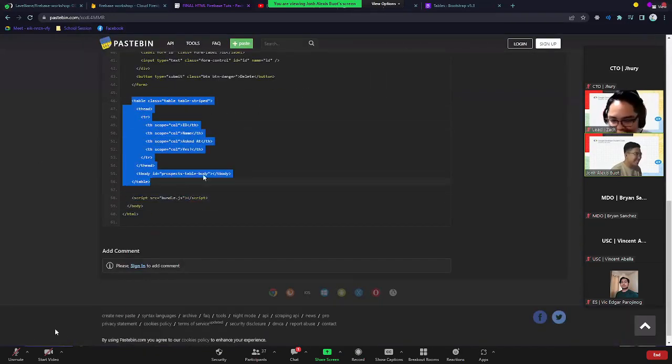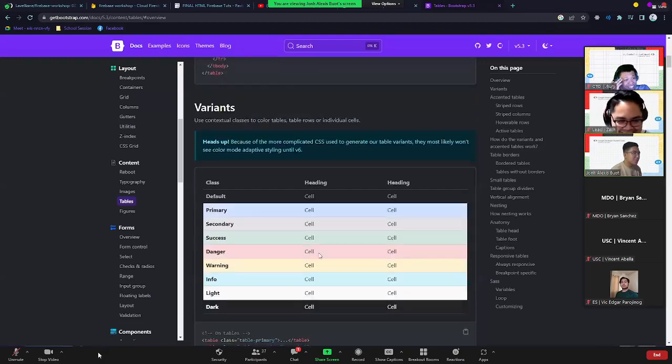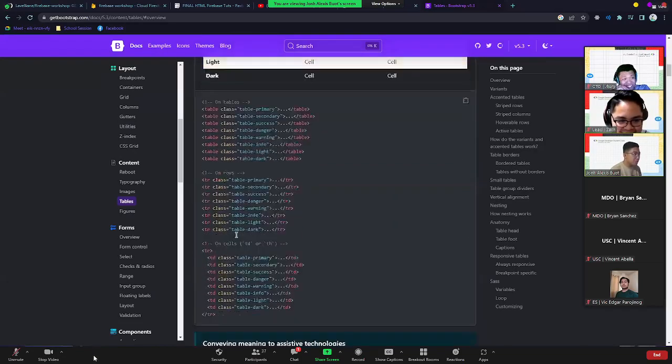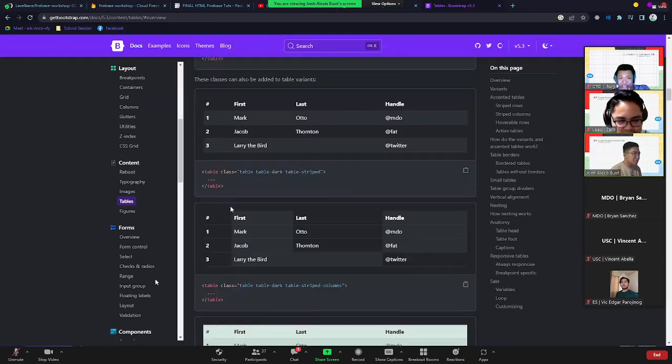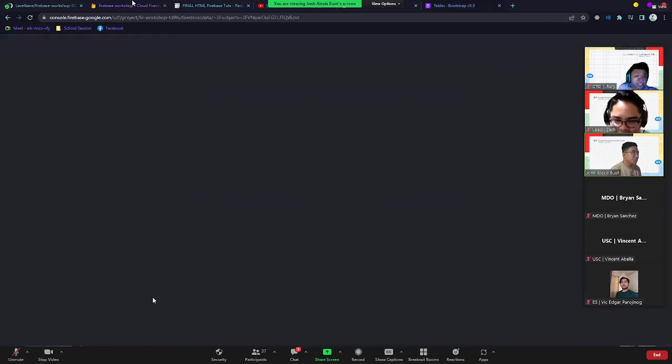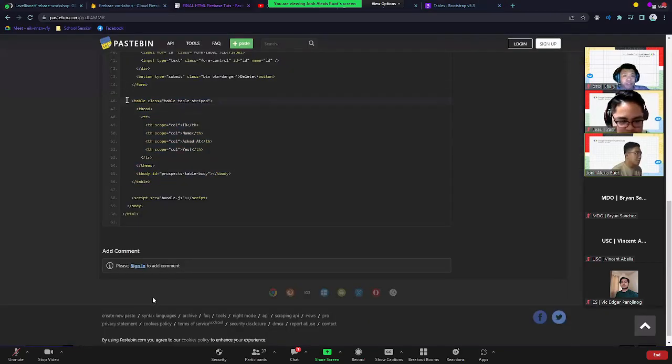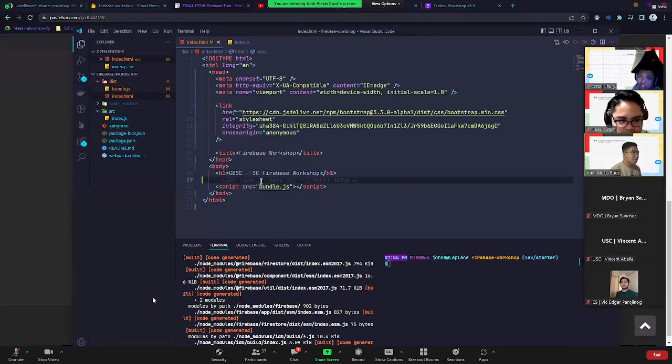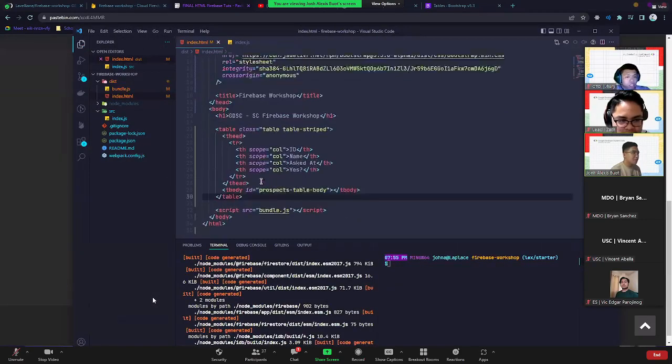Okay, so we have the table. This one is also just retrieved from Bootstrap. So we have a table here. There you go. So table, table dark, table striped, and so on and so forth. We have the table, and we're going to paste it here.